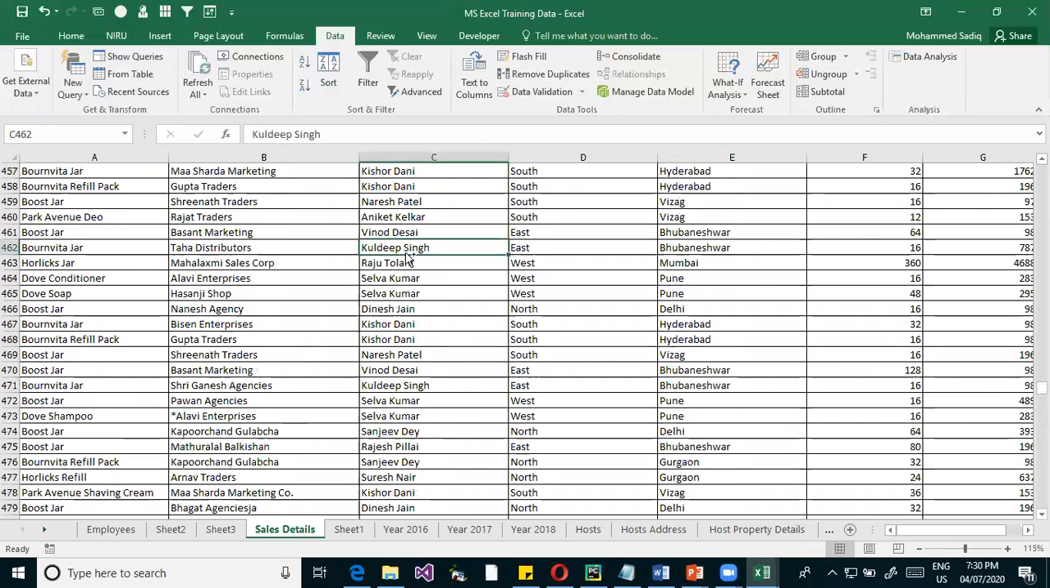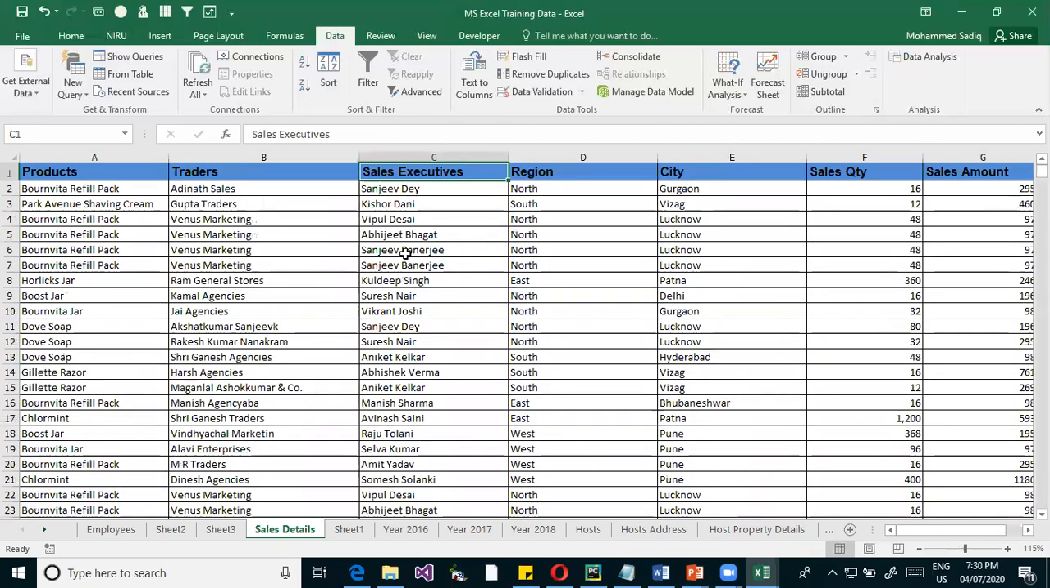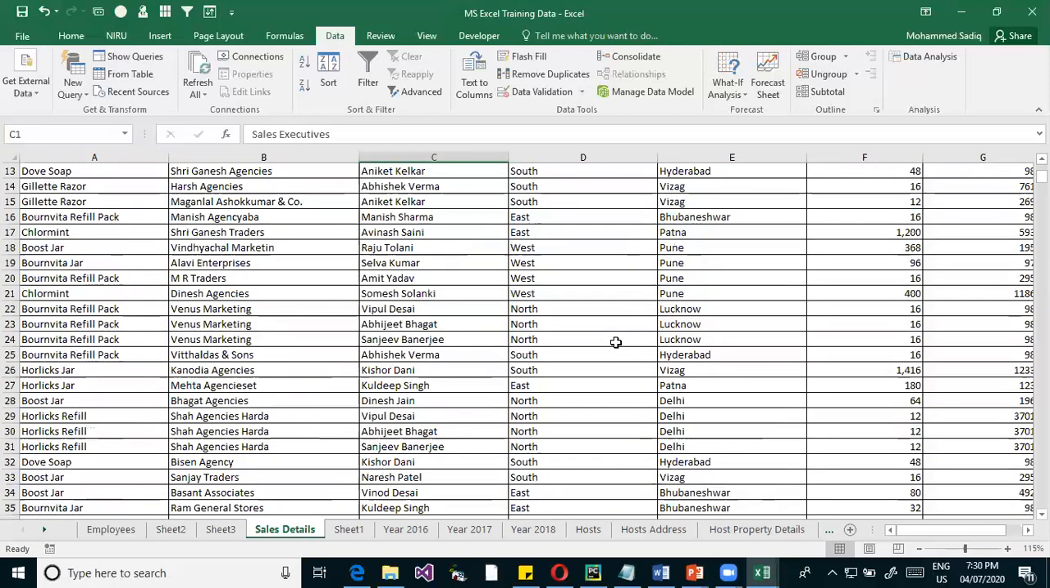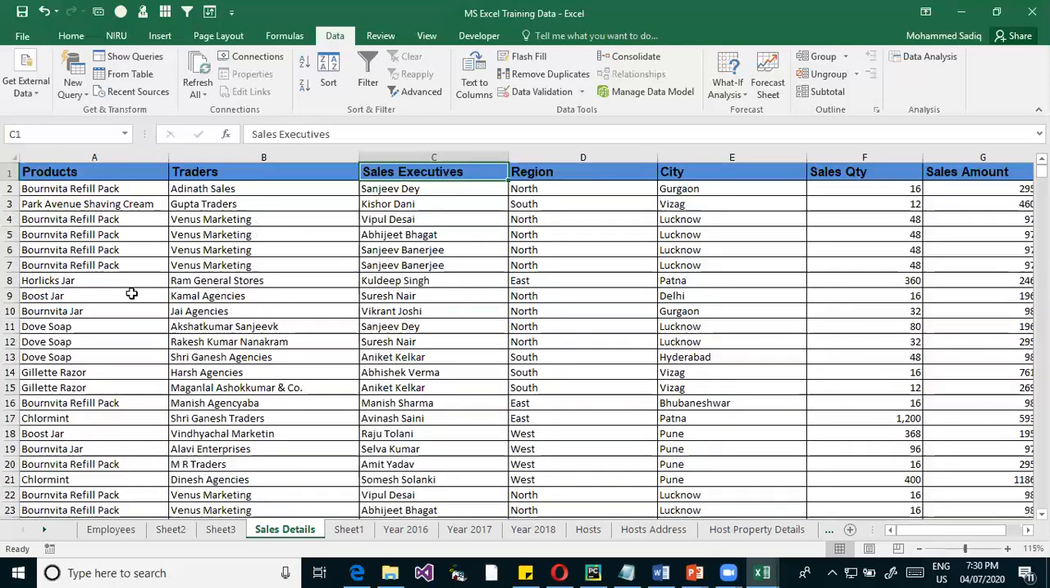Next we'll see the filter. Filter is nothing but a concept of hiding some data or showing only the data what is needed. Sometimes I just want to see only the sales which has happened in a particular region. So I want to see only the north region's sales. I don't want to see the other sales. So in that case, I will go for the filtering.